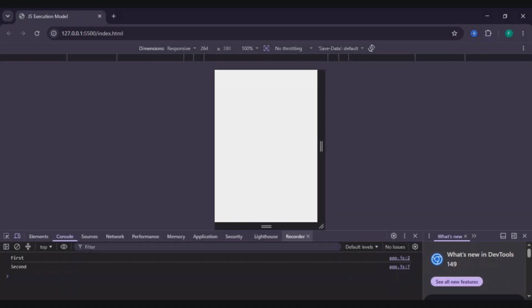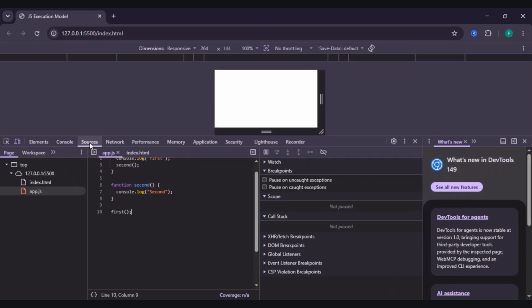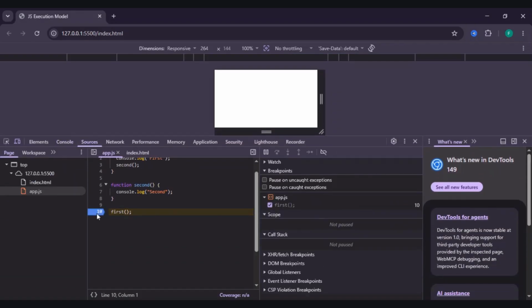Now let's switch to how professionals actually debug this. Instead of guessing, they inspect the call stack directly. Open DevTools, go to Sources, set a breakpoint on your function.